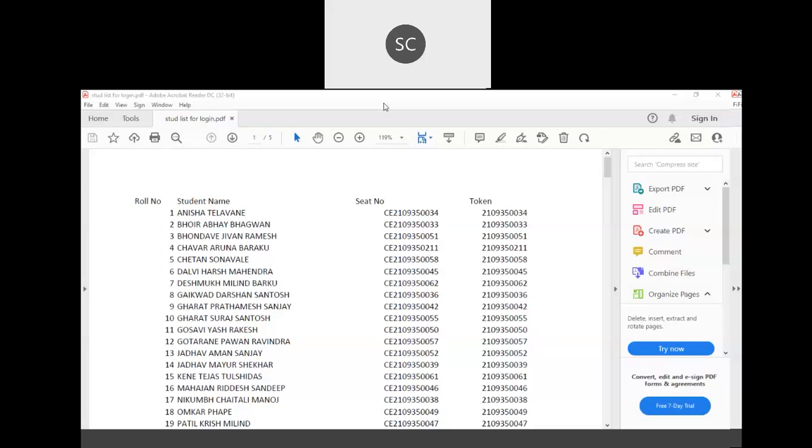And I assume by now you all know your enrollment number. You need to remember that enrollment number in order to understand this file. Now assume we'll take the first student as Anisha Telavne.